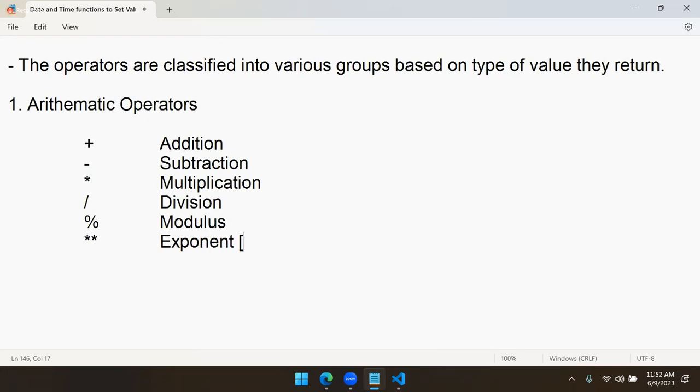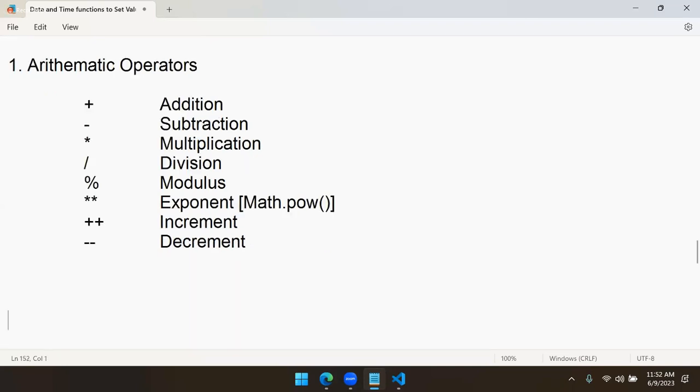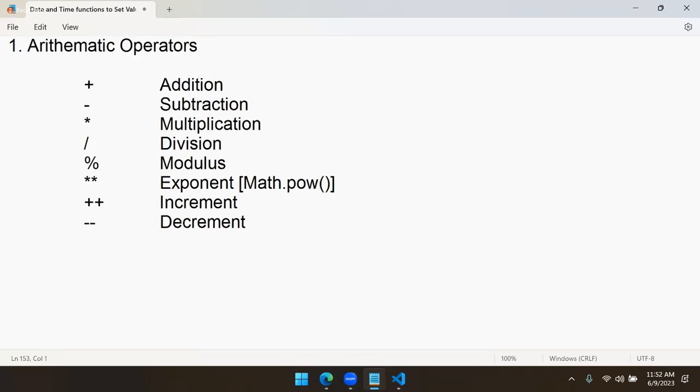Actually, it is equal to math.pow. Already I showed you math.pow. We have plus plus, which we know is increment, and minus minus, which is decrement. These are all called arithmetic operators. Why are they called arithmetic operators? Because they return a number. All arithmetic operators are going to return a number.